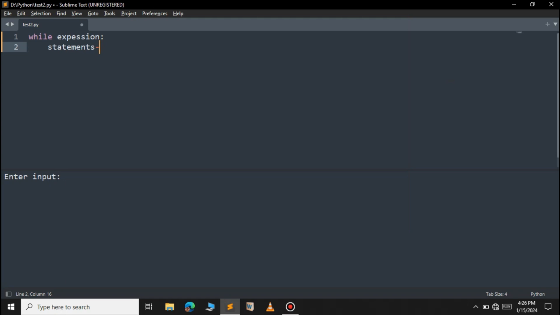Statement 1, statement 2, and then again we check the expression. If the expression again becomes true, again it will follow the same statements. Statement 1, statement 2. Then we check the expression. If the expression becomes false, it stops executing and comes out of the while loop. This is the syntax of the while.